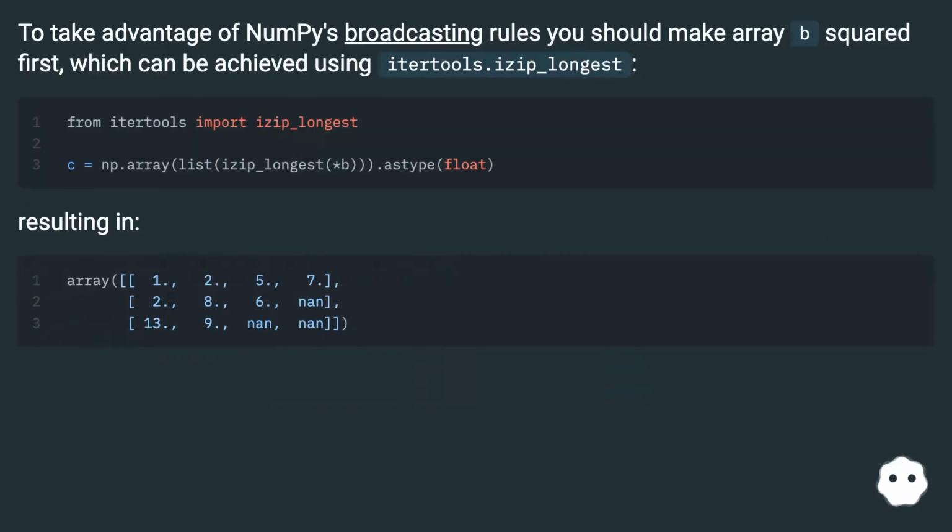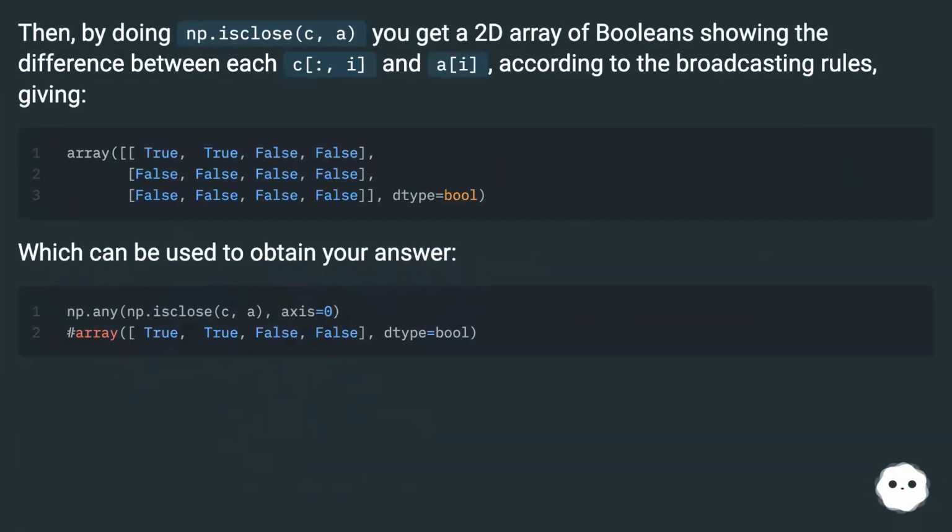To take advantage of NumPy's broadcasting rules, you should make array b squared first, which can be achieved using itertools.zip_longest. Resulting in. Then, by doing np.isclose c a, you get a 2D array of booleans showing the difference between each c column, i.e. ai, according to the broadcasting rules, giving, which can be used to obtain your answer.